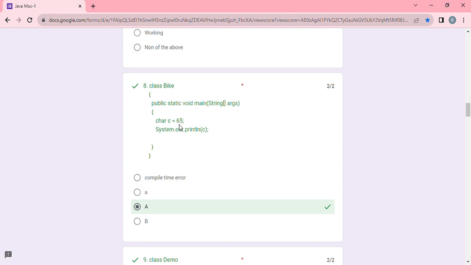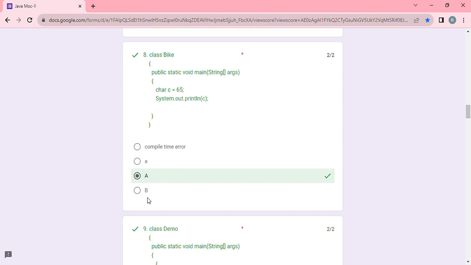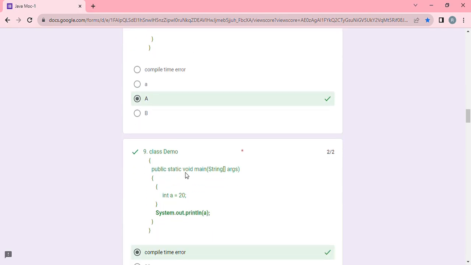So what is the ASCII value of 65? I mean, what is the ASCII value of capital A? It is 65. So that is why capital A is printed here. Coming to class demo, ninth one.